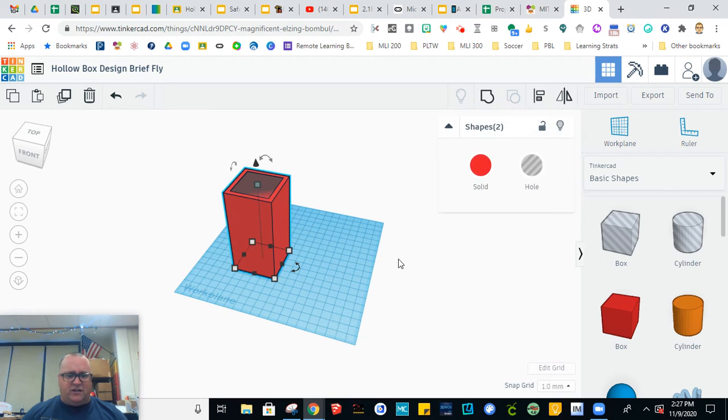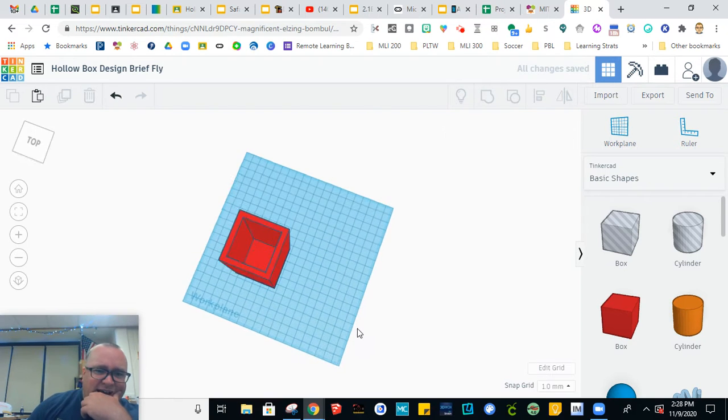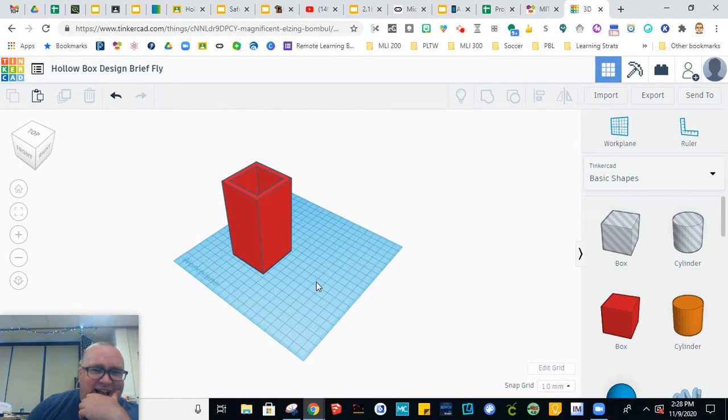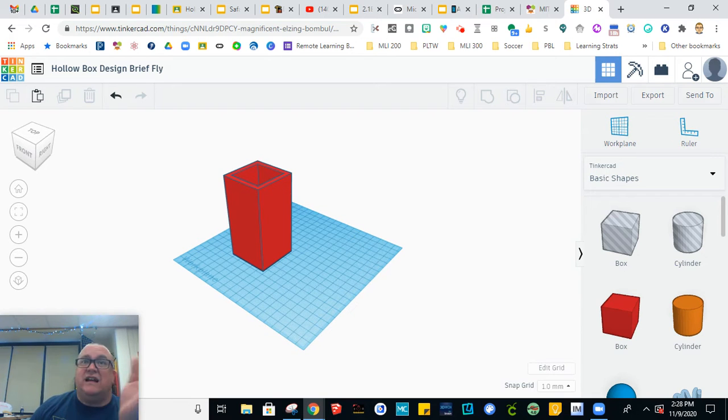We're going to highlight everything. You're going to press Control G to group it, or you can use the group tool over here. And voila, I do have a bottom. It is hollowed out. It is ready to go. So that's the basic part.